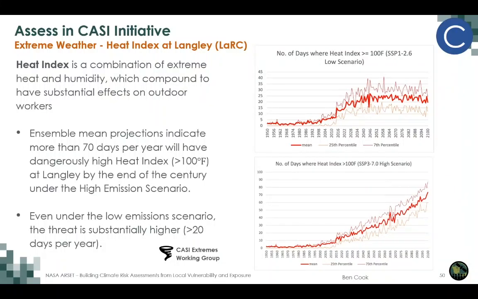When we think about assessment of extreme weather, we can start with something like heat index and look at the Langley Research Center as a test case. Here we are looking at a heat index, which is a combination of extreme heat and humidity, which compound together to have substantial effects on outdoor workers, whether they're working on a launch pad or taking care of the grounds, or even waiting for a bus or a shuttle to get around campus.